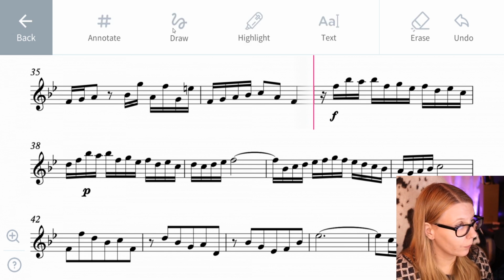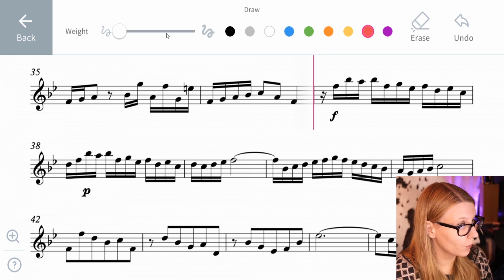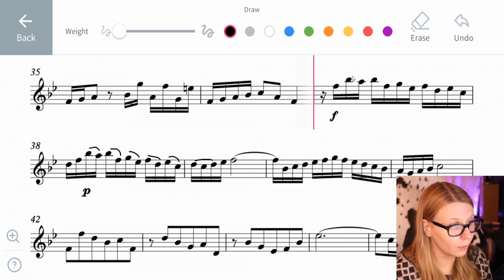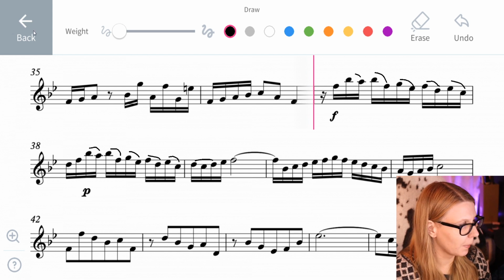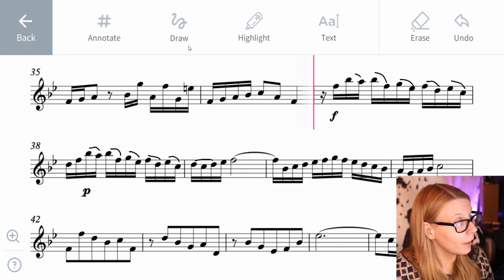Then another cool feature is the draw feature. You can basically, well, draw anything on the score. For myself, I use it for slurs like this. For example, it's probably easier when you use a tablet, when you can use either your finger or if you have a stylus pen to use with a tablet, that's probably even easier.